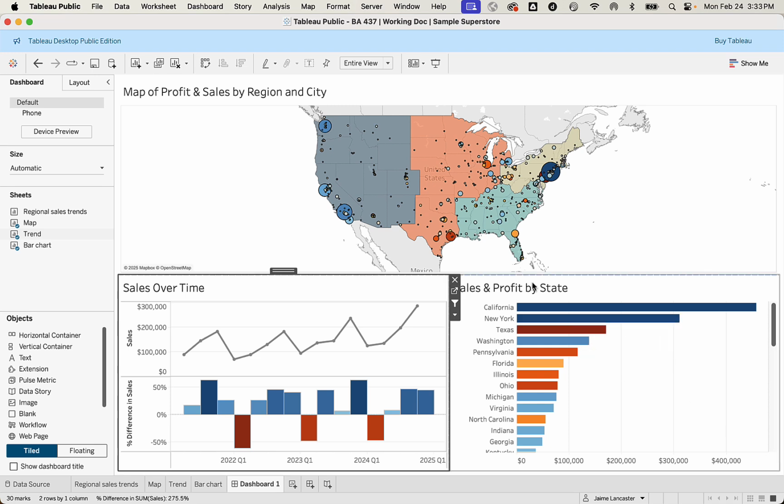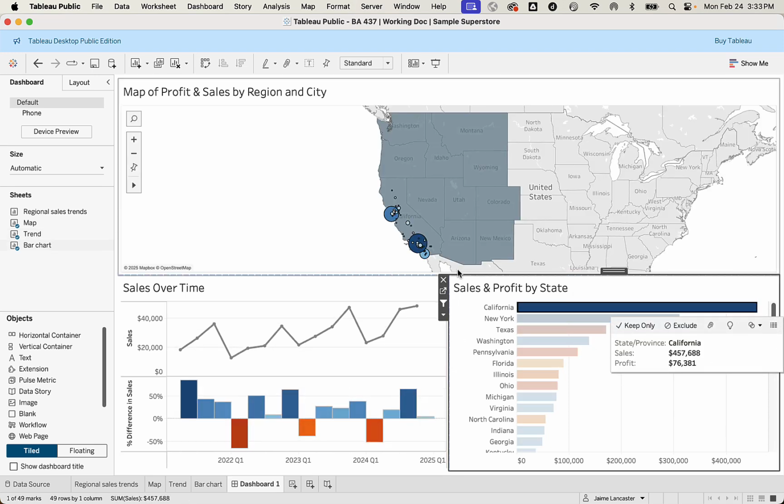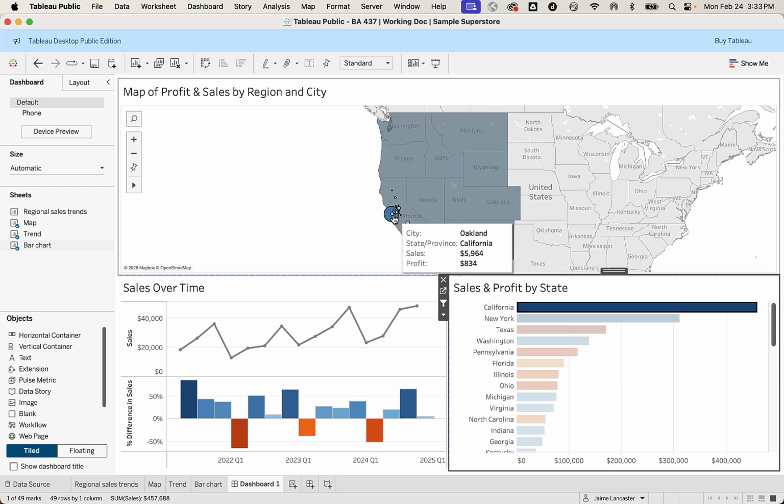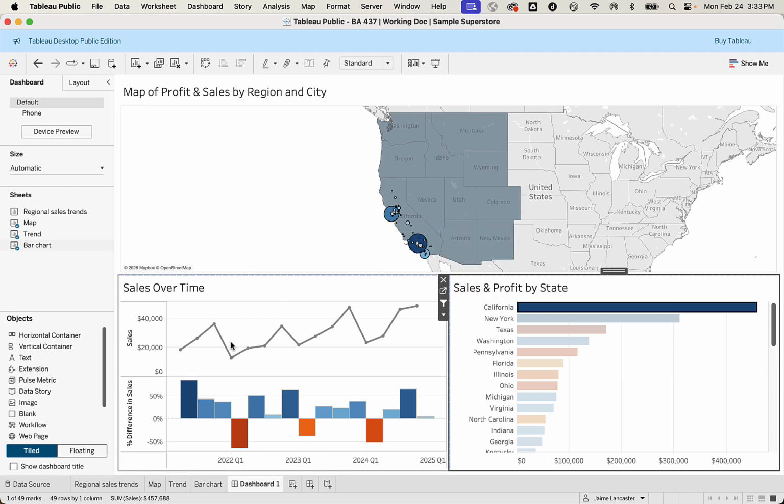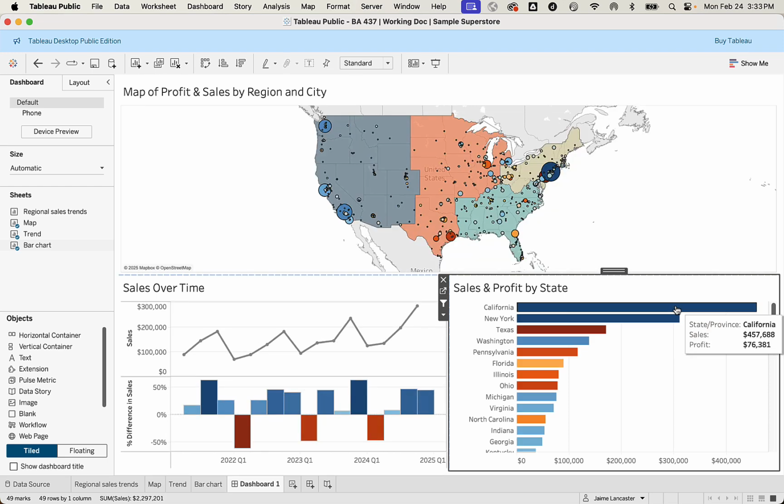Now if I want to look at sales and profit by state, let's say I want to click on California. My map zooms in, shows only the cities in California, and now I can see a line chart and quarter over quarter changes for California. I can click on California again, and it releases the filter.